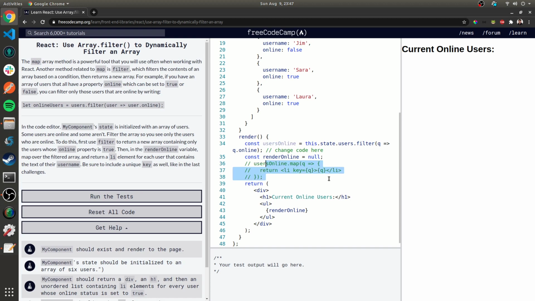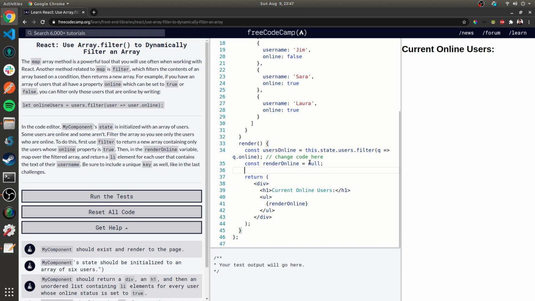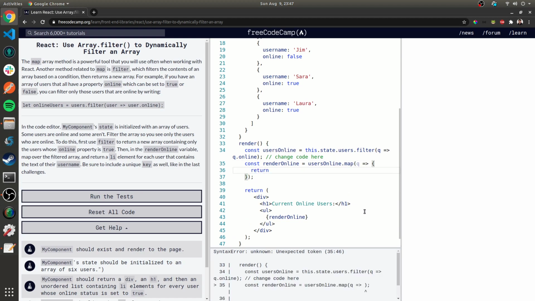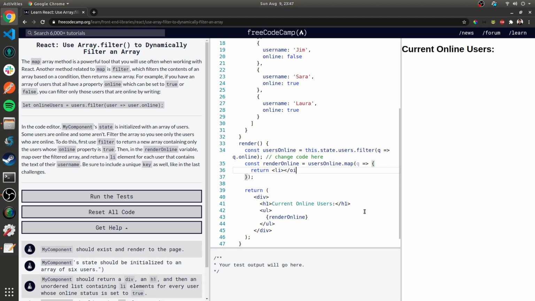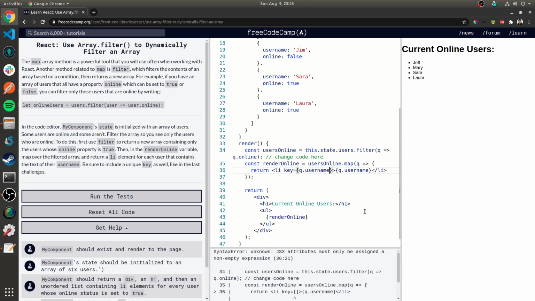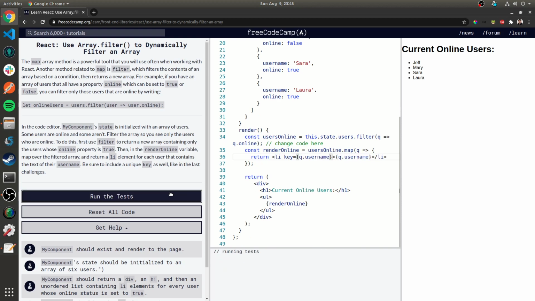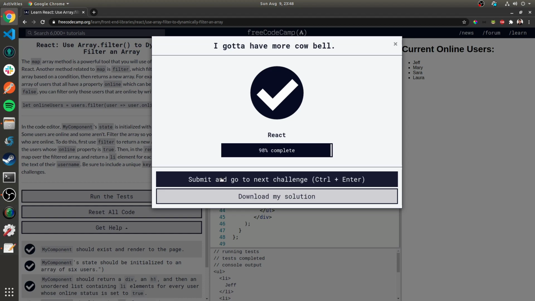Okay, so there is an issue in this one. Let's try again. usersOnline.map q, return li of, nice. How about q.username, and then key would become q.username. Run the tests, and it started raining here, so my voice will not be clear. Submit and go to the next challenge.